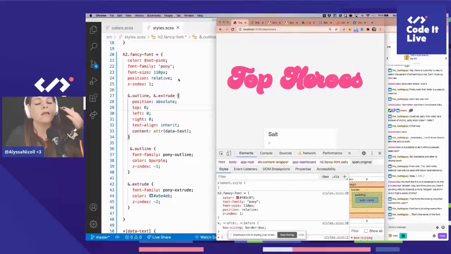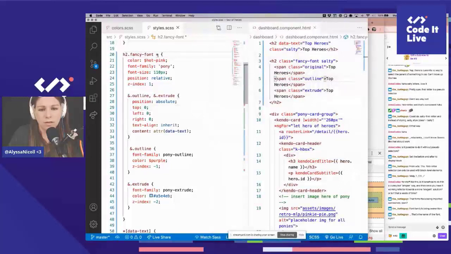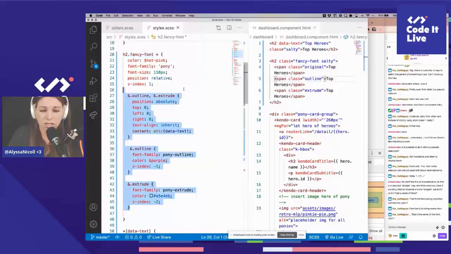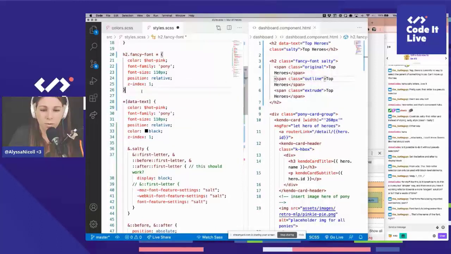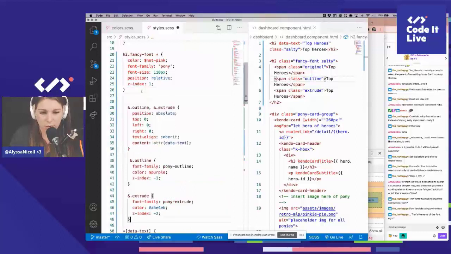H2 fancy font. So I need to be more specific. We should have already been specific enough for you. H2, everything inside of the H2. I don't know how to do this fancy nested style, so I'm just going to take it out. I know, judge me if you will, but this is what we're doing right now.